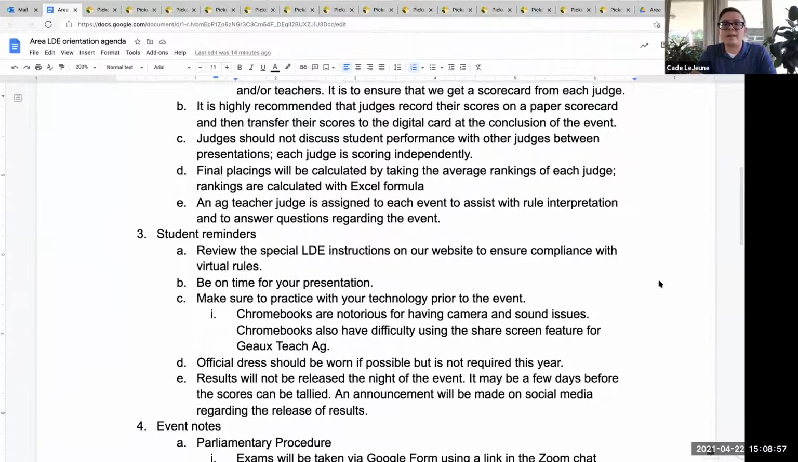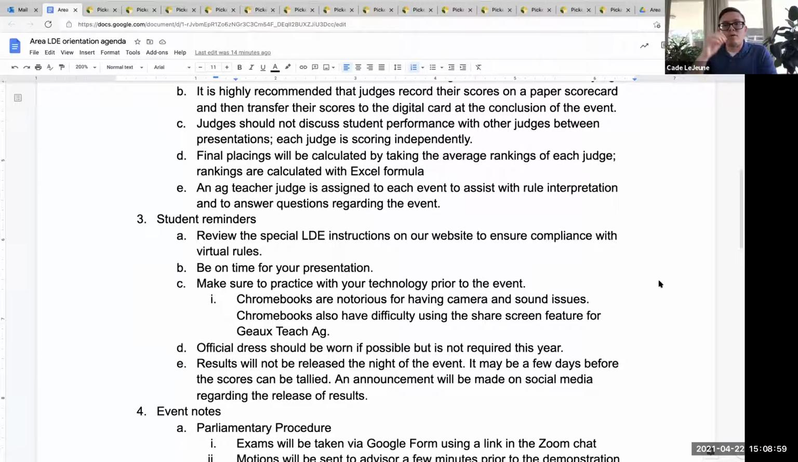What I highly recommend you do is to go on our website and print off the paper version of the scorecard, use the paper version to take your scores, and then at the end of the event, transfer those onto a digital card. You can find those paper scorecards if you're judging. The link that I sent you yesterday, that's at our website. It says if you want to read the rules, you click on that. Within each set of rules, you'll find the paper version of the scorecard.